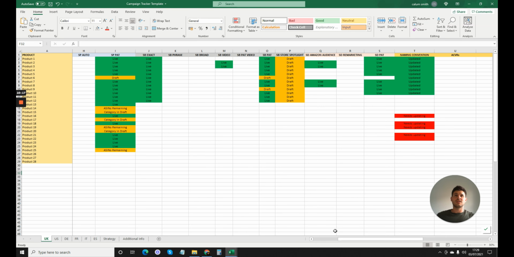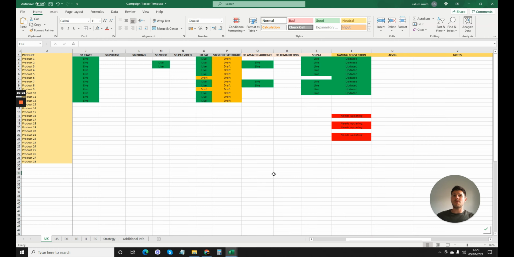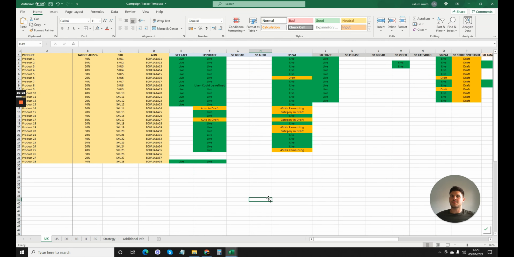What else do we have here? Say custom image, I mentioned that. There are so many different types of columns that we could add to this.